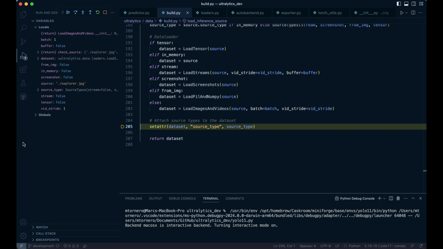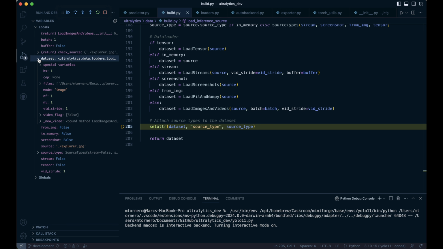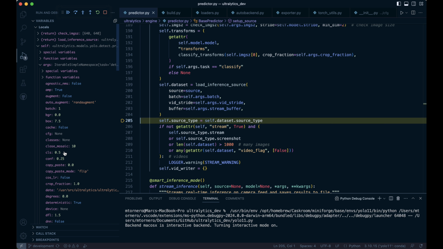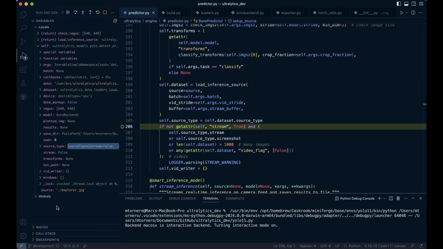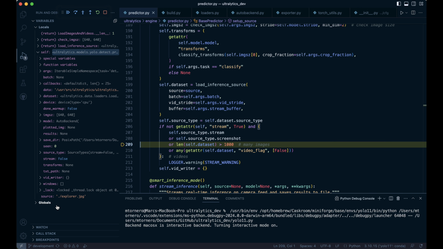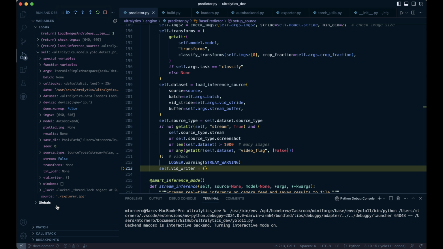Here, we dynamically attach a new attribute, source type, to the dataset object, and we return. This code checks whether streaming mode is disabled, self.stream is not true, and evaluates additional conditions. If the source is a stream or screenshot, the dataset contains more than 1,000 items, or if there are any videos in the dataset. If any of these conditions are true, it logs a warning message, stream warning. This ensures the user is informed about potential inefficiencies when handling large datasets or video sources without streaming.